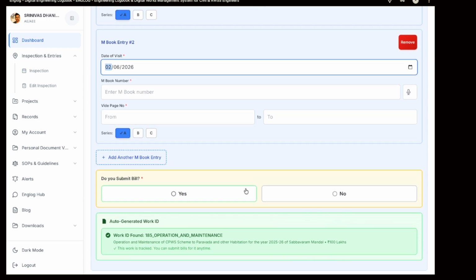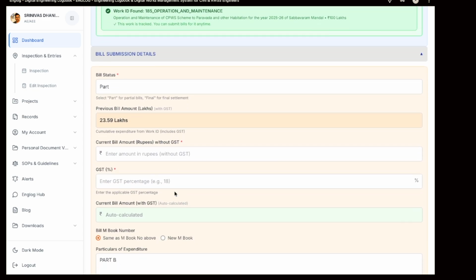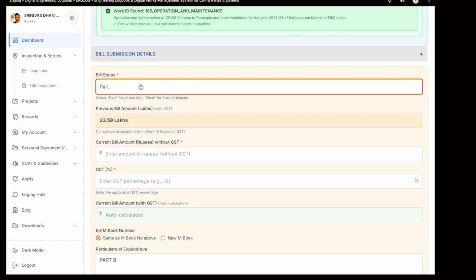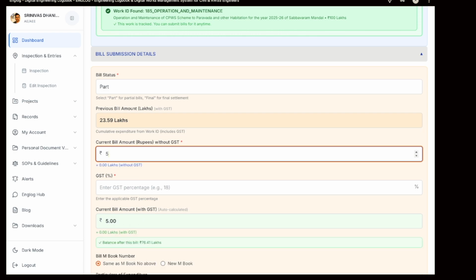And next, coming to the bill submission. If your bill is being submitted, select yes. Then enter the bill status, here bill status is part bill or final bill. If you are selecting the part bill, in current bill amount you need to enter how much amount you are going to submit. Just enter it.